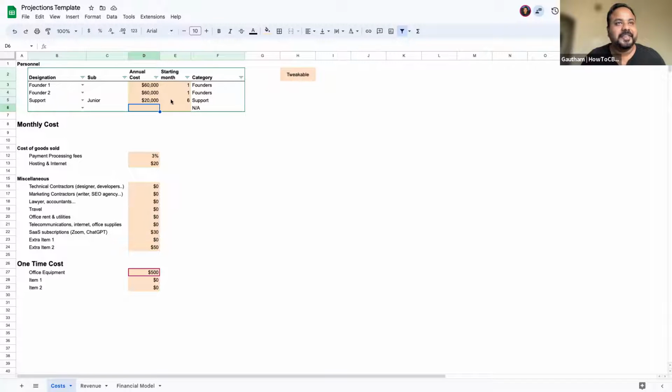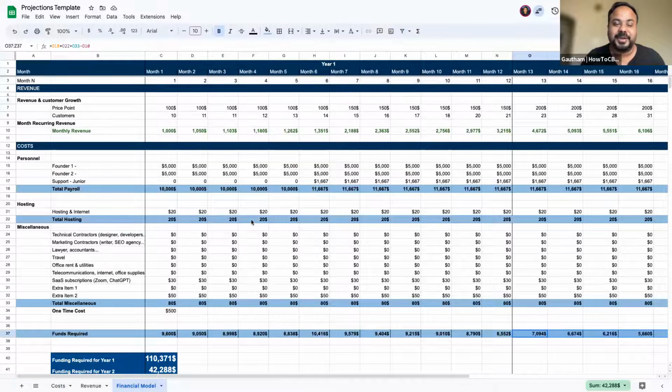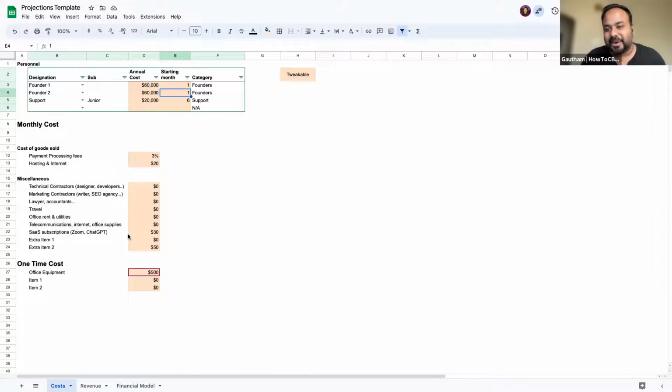Just to note, all the fields that have been colored in beige are tweakable. So these are all the numbers that you can play around with. We have already added some fields for accounting for a lot of the costs that you might incur. But if you are adding additional rows or fields, make sure that the 3rd sheet, that is the financial model sheet, accounts for it in the formula. If you're not making any modifications, if you're just tweaking the numbers in beige in both the cost sheet and the revenue sheet, there is nothing to worry about. Your financial model sheet will reflect all the numbers and will give you numbers that you can work with.